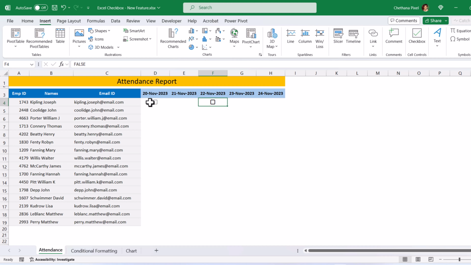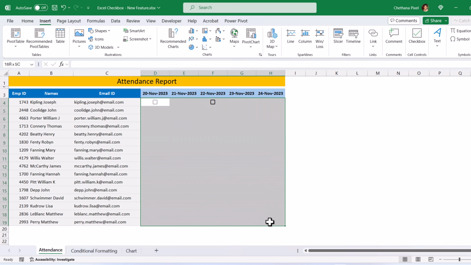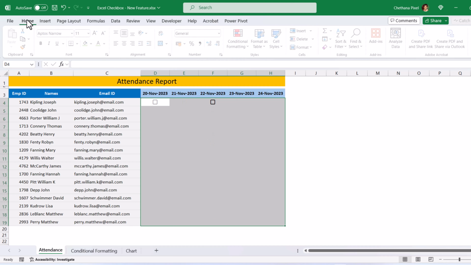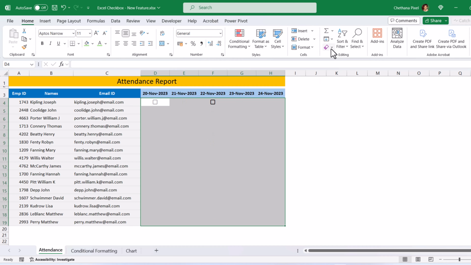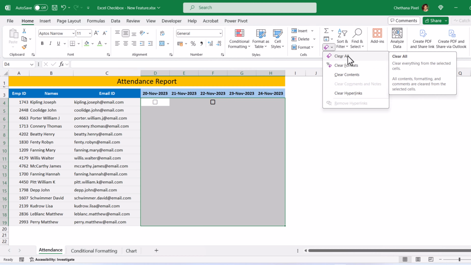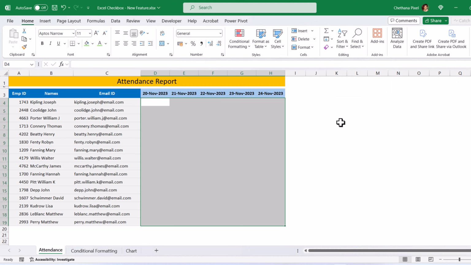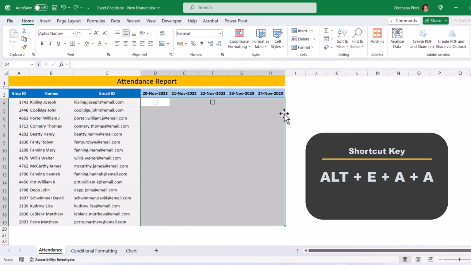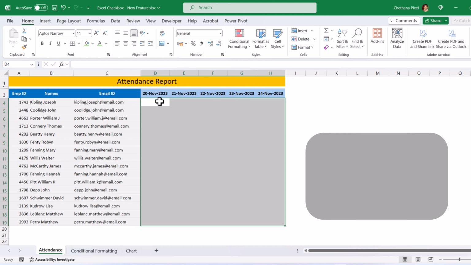If you want to completely get rid of all these checkboxes, you can select the range of cells, go to the Home tab, under the Editing group, click on this Clear icon. You can select Clear All. This action will completely clear the checkboxes. Alternatively, you can use the keyboard shortcut Alt E A A. This keyboard shortcut also will completely remove the checkboxes from the selected range of cells.